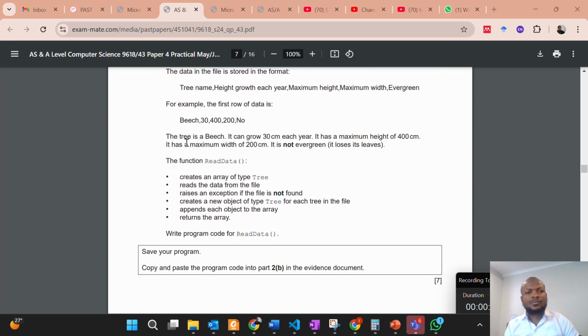The tree is a beech. It can grow 30 centimeters each year. It has a maximum height of 400 centimeters. It has a maximum width of 200 centimeters. It is not evergreen. So that is what this information means.